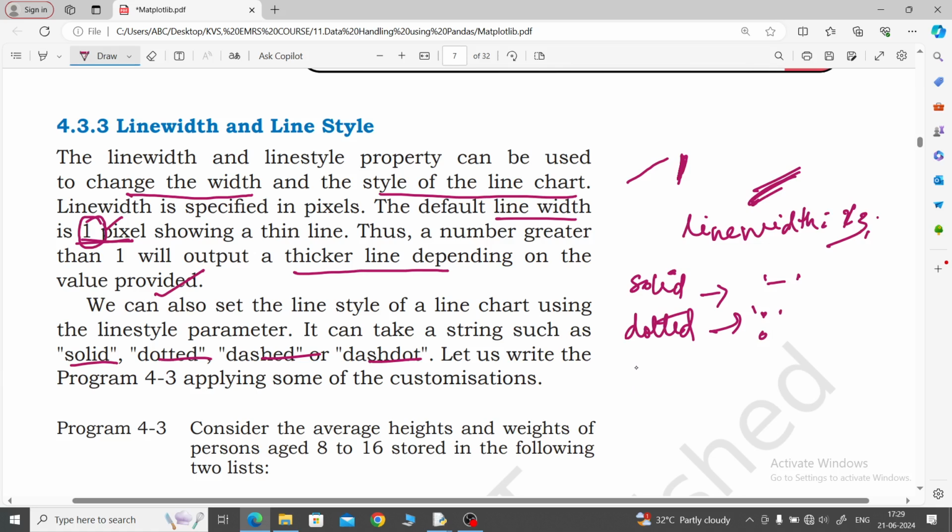Now dashed, whenever given, so then 2 dash line. Dash dot, that is dash and then dot, like this. So this is our line style.